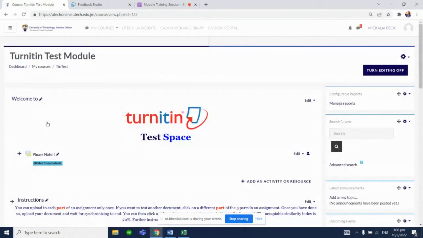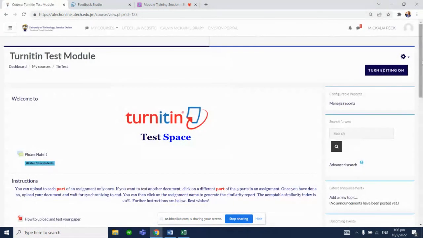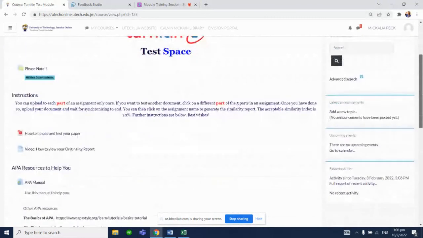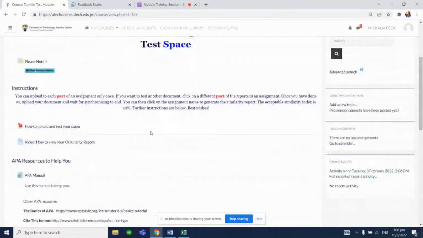So we're going to click on it. You don't need an enrollment key to access it, by the way, so it won't prompt you to enter one. You just access it, and same for your students. All right, so this is what the TurnItIn module looks like, and it's very important to read what is there. It says that you can upload to each part of an assignment only once.